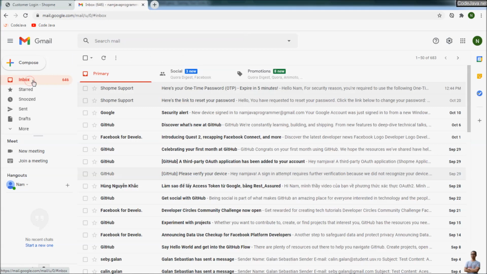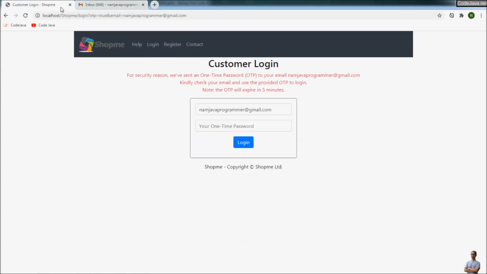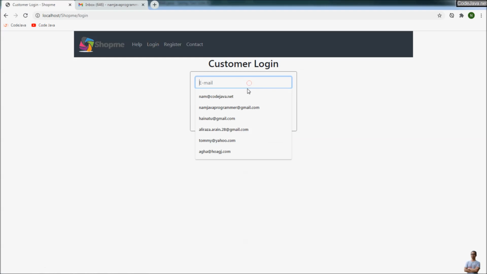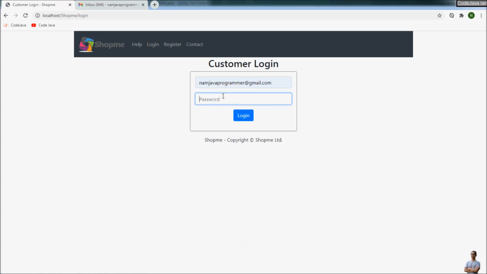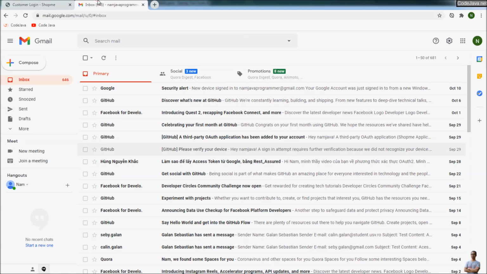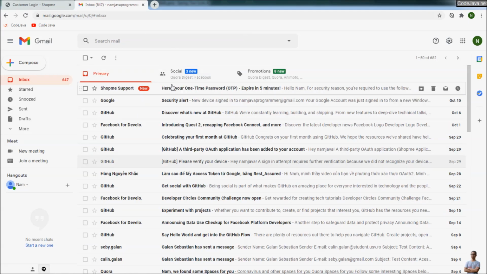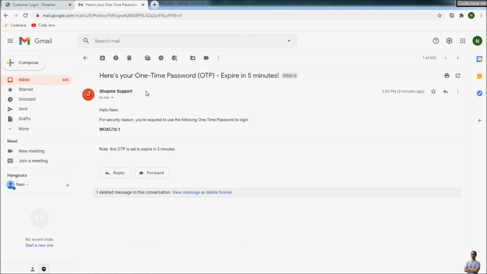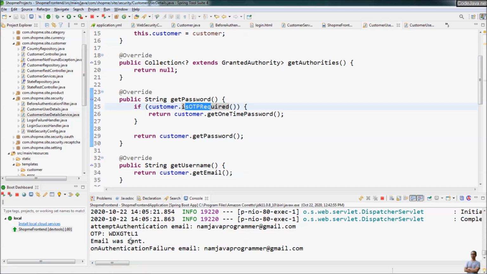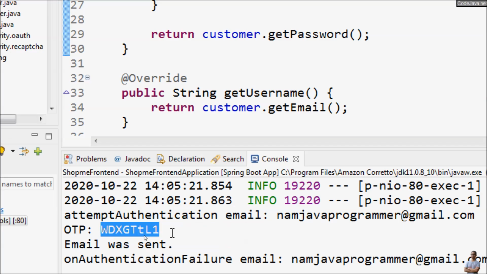Okay, my email, delete email here, login. It will send an email containing OTP to my email. Here, I got new email. Here's your one-time password, and this is a random OTP, and I can use this to log in. And in the console view, you can see it prints the OTP here.